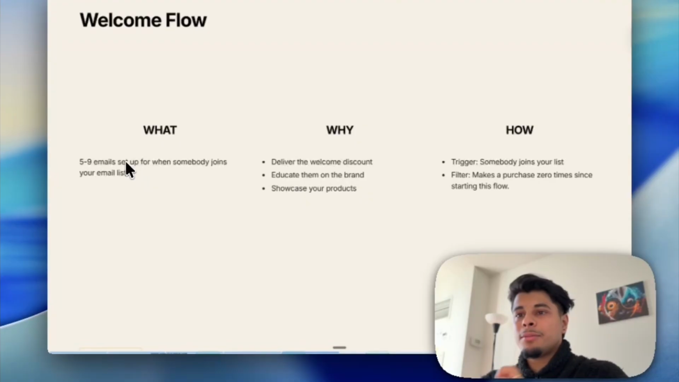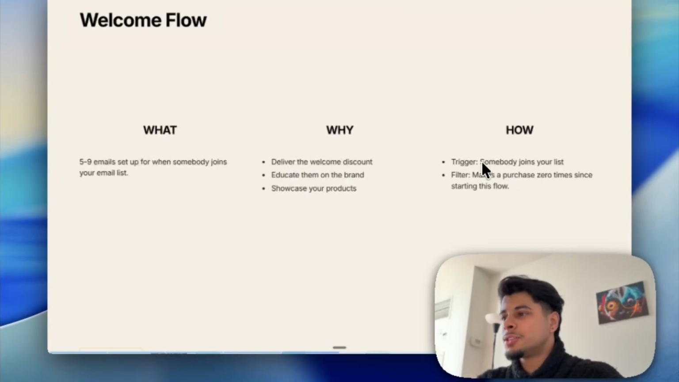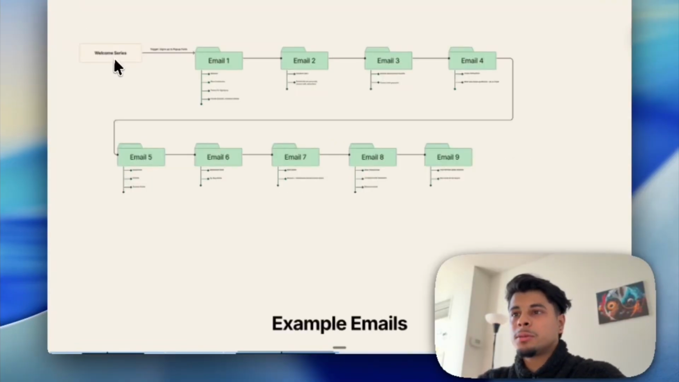So, the welcome flow: we need to have 5 to 9 emails set up. When somebody joins the email list, we deliver the welcome discount, educate them on the brand, and showcase your product. And how? The trigger is literally when someone joins your list and has made a purchase 0 times since starting up flows. That's it. So the welcome series triggers when someone signs up for the pop-up form.